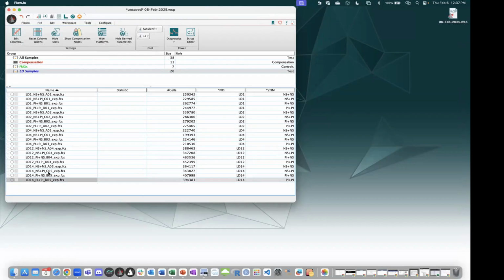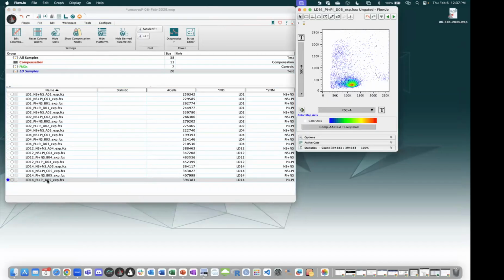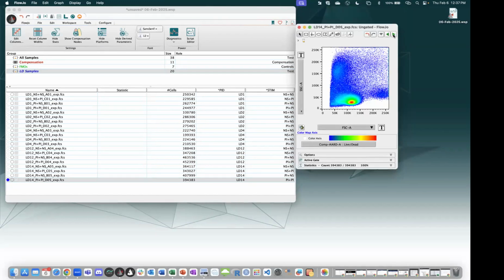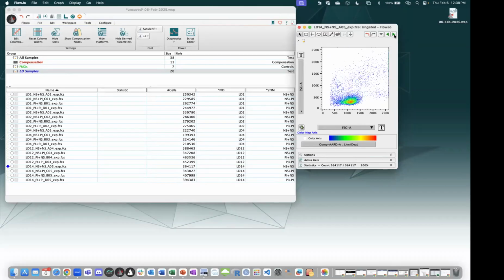All right, so here we're gonna open my LD14 sample. I'm just gonna double click on my sample name, and it opens my graph window. You see that the diamond now is on my LD14 sample, telling me exactly which sample is open. I also have the name on top of my graph window telling me which sample is open. With the arrow here, I can go from sample to sample. You see the diamond is moving, the name here on top is changing. So let's go back to my LD14.